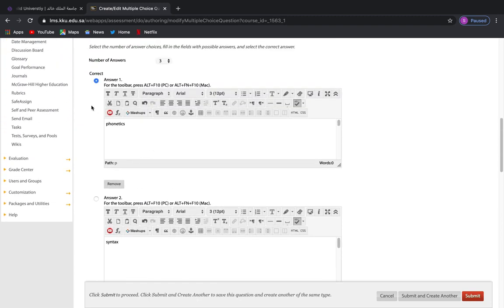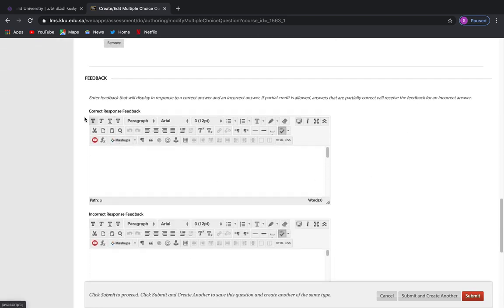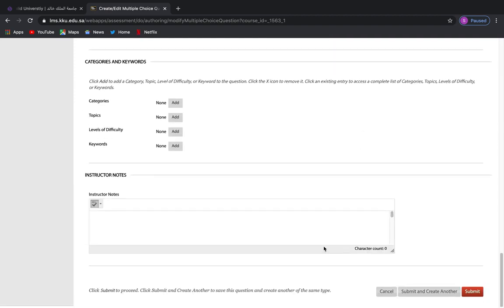And you need to make sure that you have chosen the correct answer. For example, if the correct answer is phonetics, you need to make sure that you have chosen answer 1. If the correct answer is syntax, then you need to make sure that you have chosen answer 2. So in this case, the correct answer is phonetics. So I'm going to go with answer 1. And then after that, I'm going to write any feedback if I want or notes.